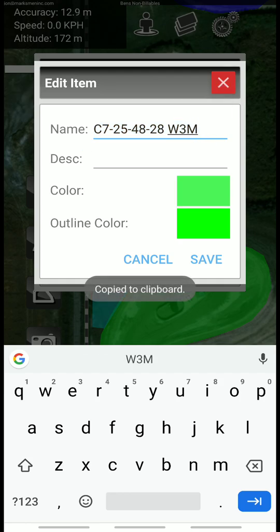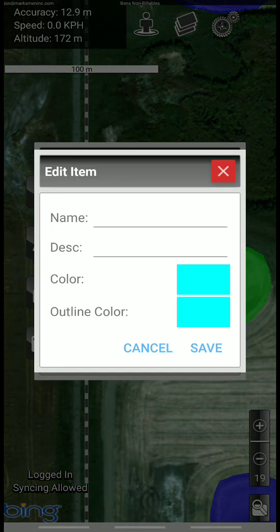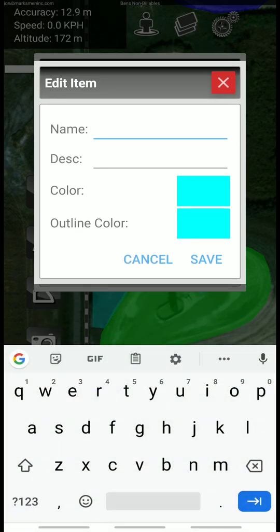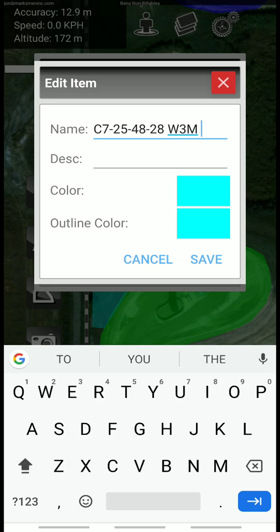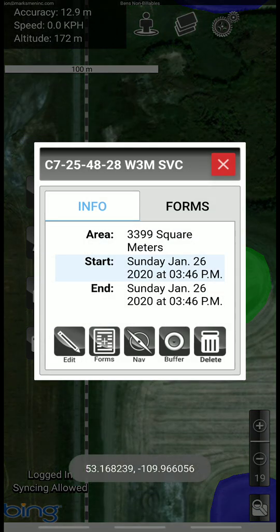And I'll copy this information. And now I'll click on edit on this polygon I just made, and I'll paste it over here. And then at the very end, I'll write SVC. And I'll save that. So now we click on it and we see all of our information there.